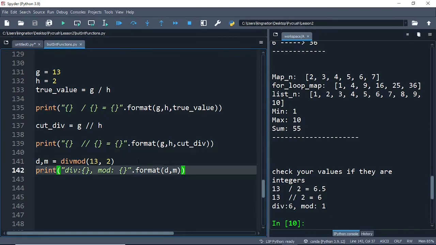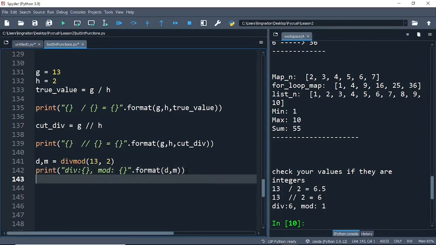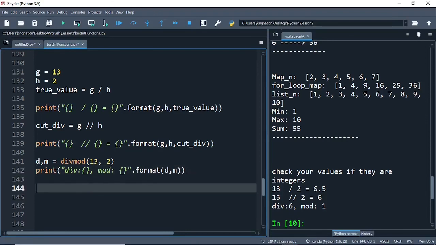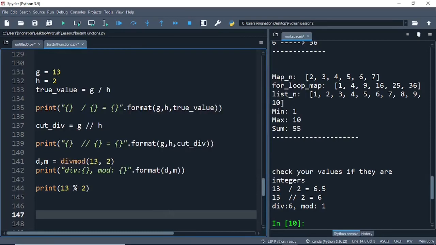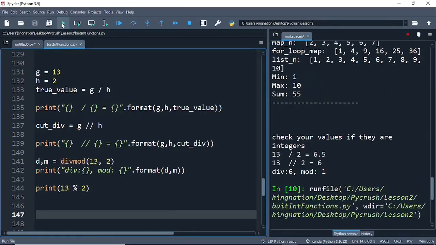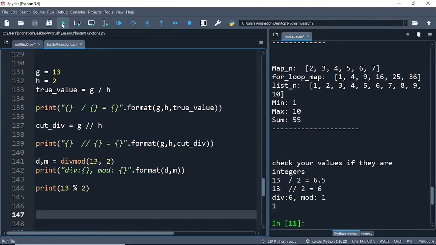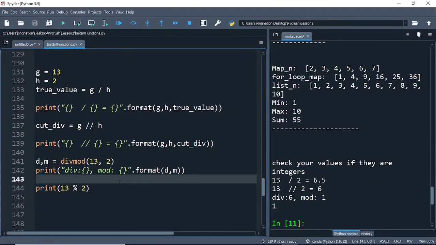So of course, if you were finding the modulus of 13, you're going to say print 13 modulus 2. So we're expecting the answer to be 1. So the answer is 1 as expected. So that is how you use the divmod function.